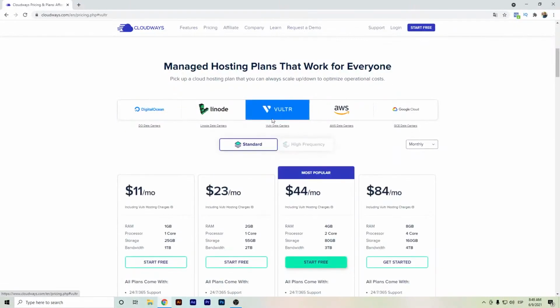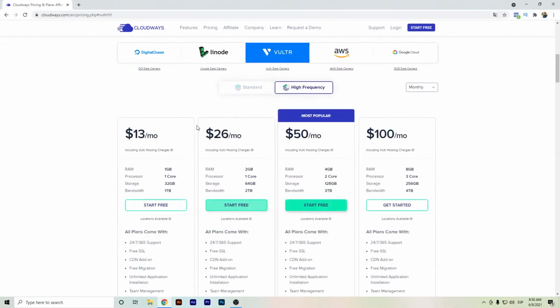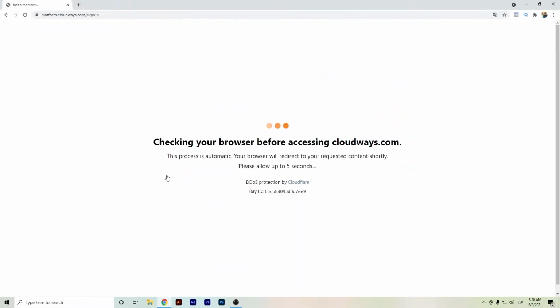But going here directly to Vultr, they have two different types of packages or services where you can actually choose between standard and high frequency. And it has been recommended by many other YouTubers or people in Facebook that high frequency has been a very good hosting, especially also for WordPress, since it can help you to speed up your WordPress website. So we can go here and even start for free. And I'm going to show the whole process just to show how it works.